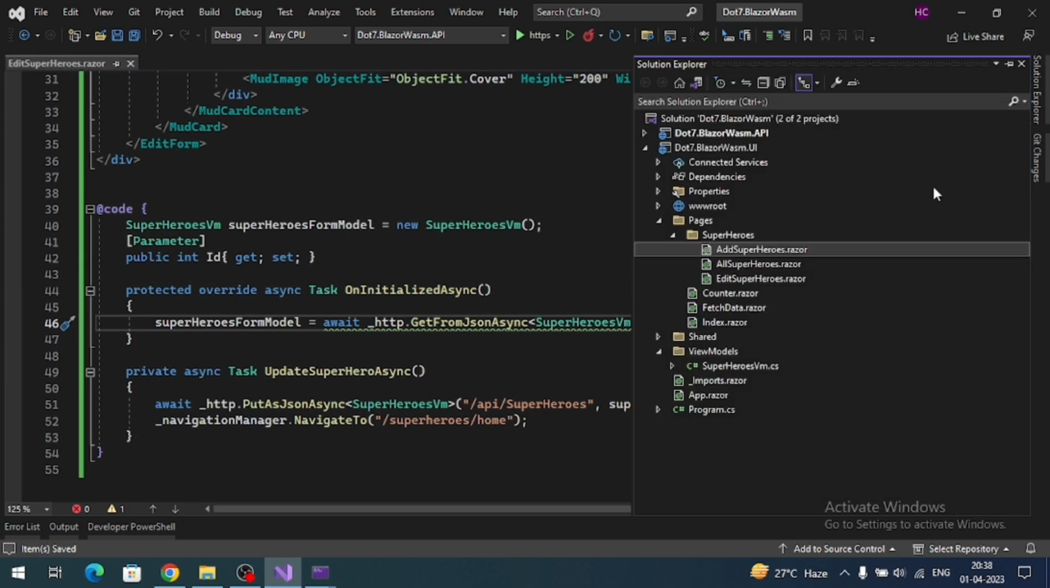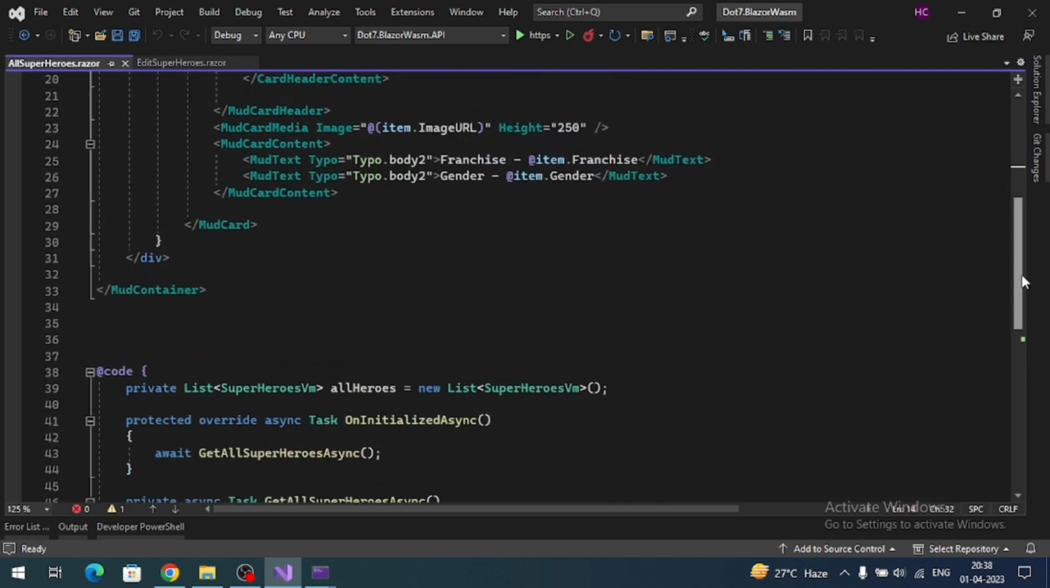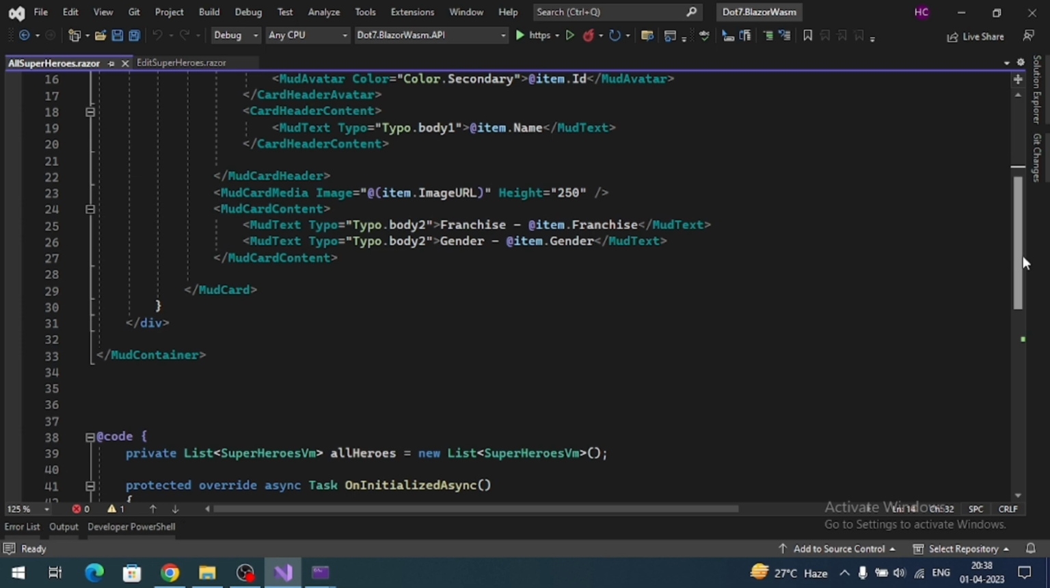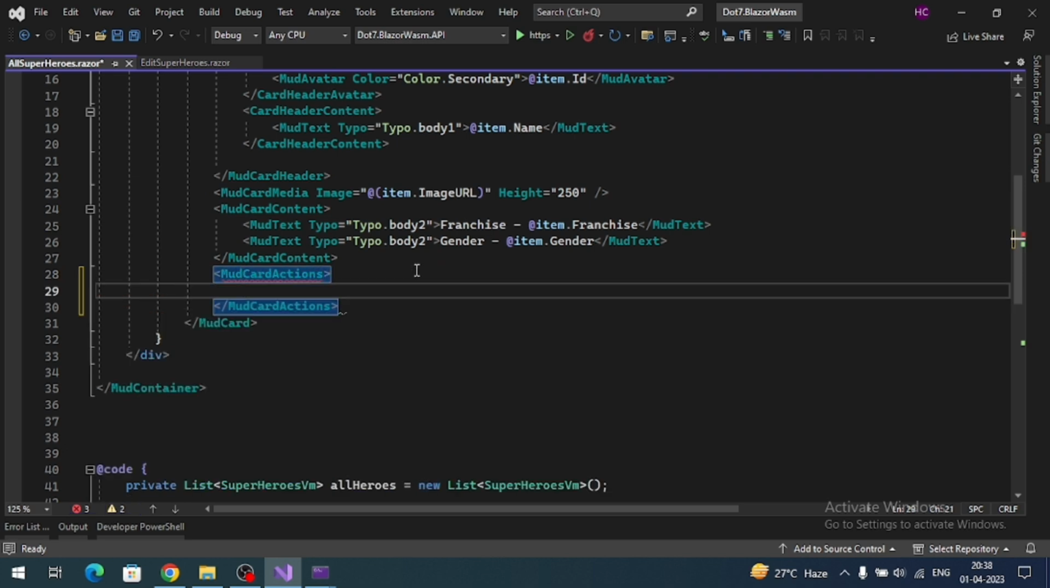Now in the all superheroes component, we have to add the edit button on each item because we have to edit means we have to navigate, right? So we have to add the edit button. So for that, here in the card, I will add one more section like mud card actions. Okay. Action represents where we can render the button. Okay. So here let's add a edit icon.